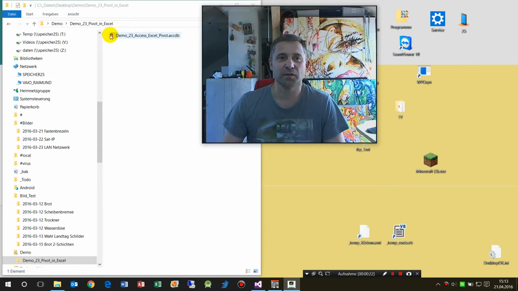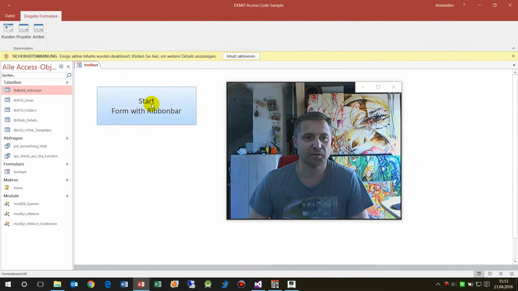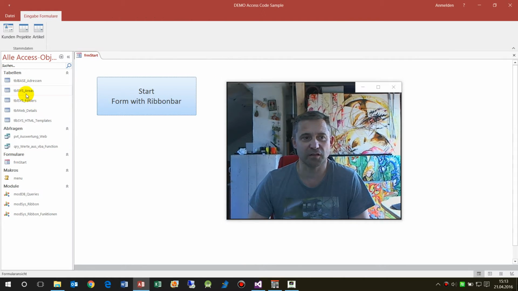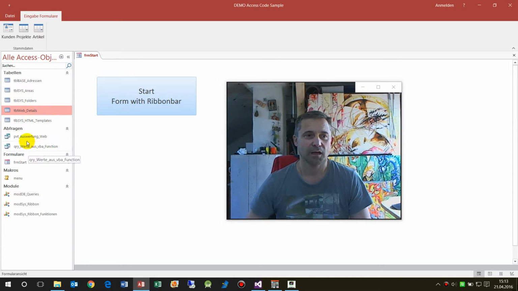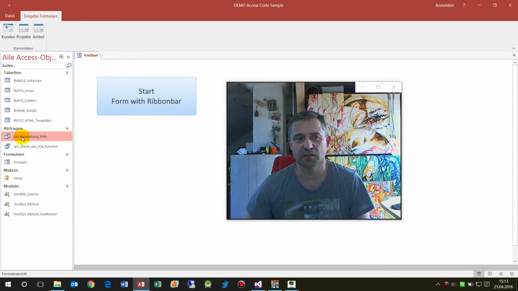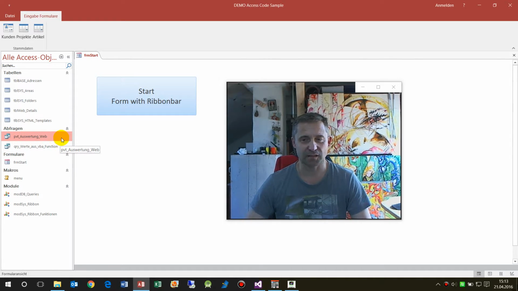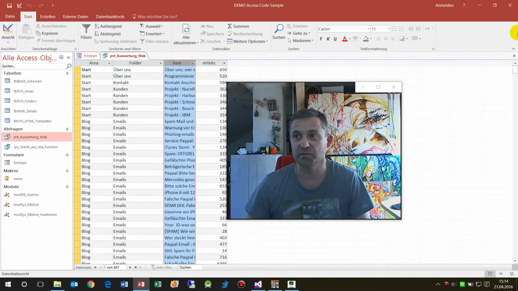We have here a simple Access database, the old database from all my stuff. There are my folders and details. This is my web interface, my data from my web database. And I have here a query of some values, called Pivot Auswertung Web, something like this. It's just showing the data, what areas, folders, and items exist on there.